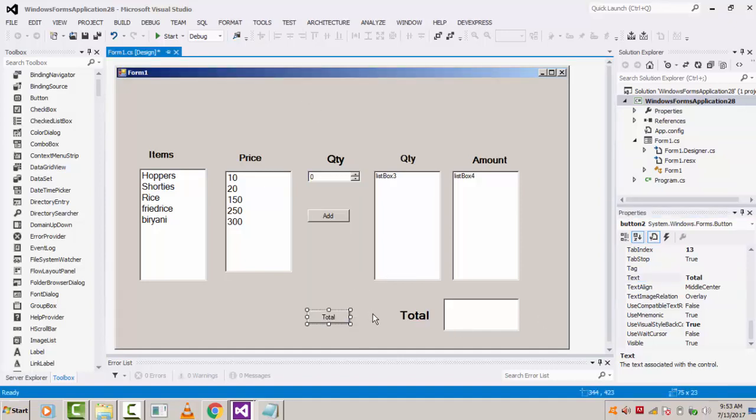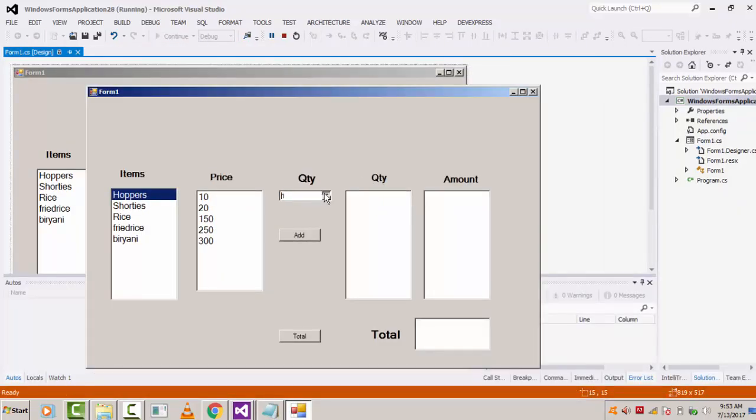Here what I'm going to do is, first, when the person comes and chooses hoppers and increases the quantity they need, gives the quantity and presses the add button, the quantity you enter in this control goes here, and the final amount will be displayed here. Ten multiplied by 3, the amount 30 will be here. That's the stuff I'm going to do.